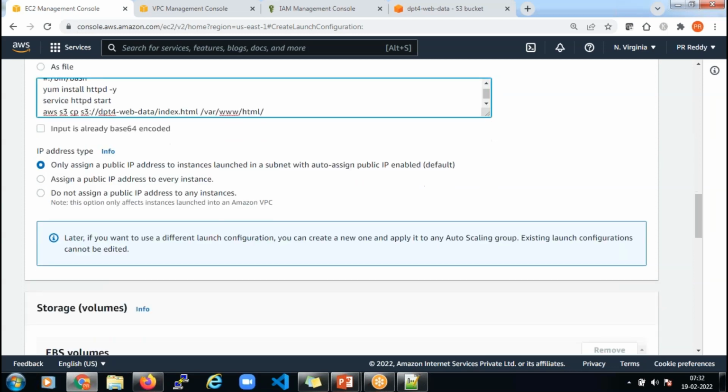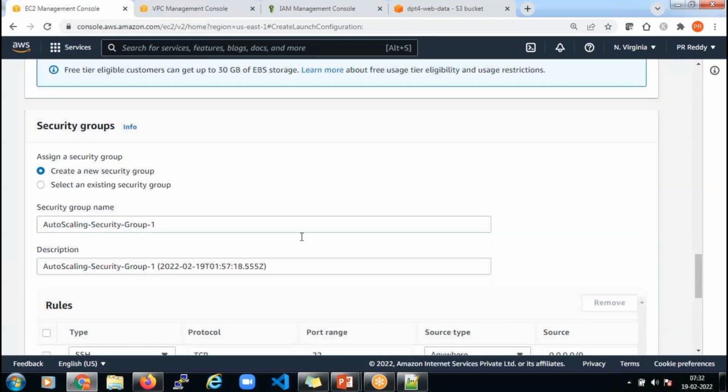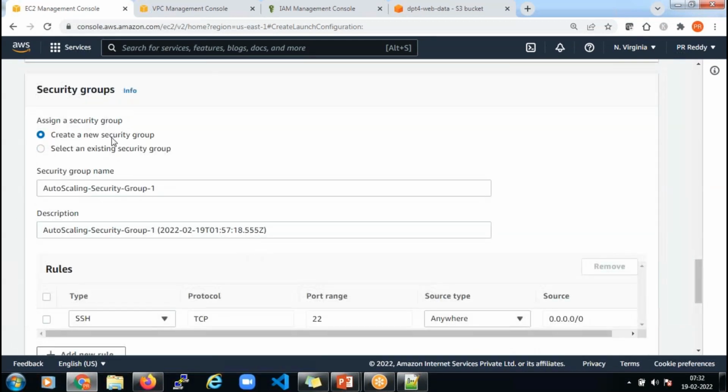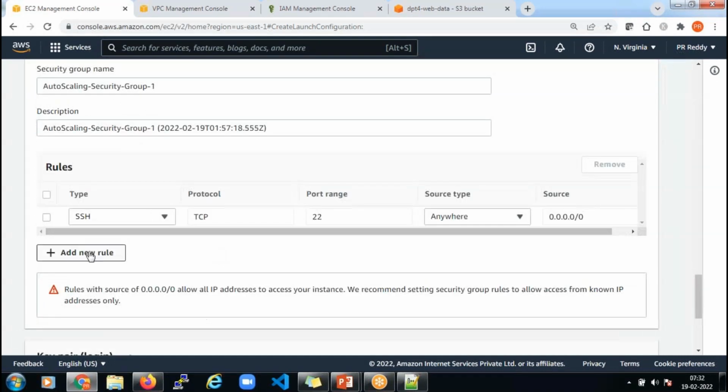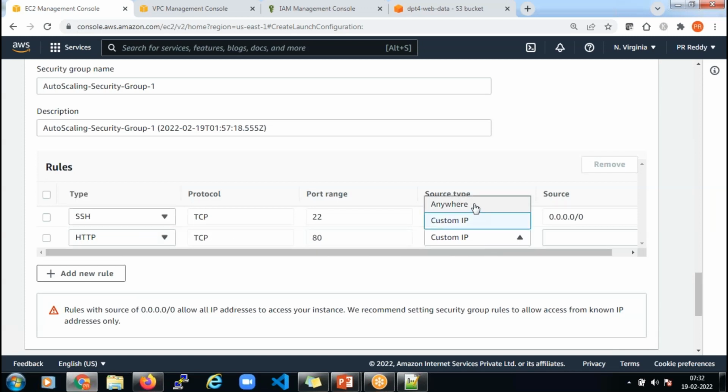Now scroll down. Let it have its own default root volume for now. We don't need any additional volumes. And the security group, let me create a new security group, and I want to allow port number 22, and I need to allow port number 80 as well. So let me search for HTTP port number 80, allow from anywhere.